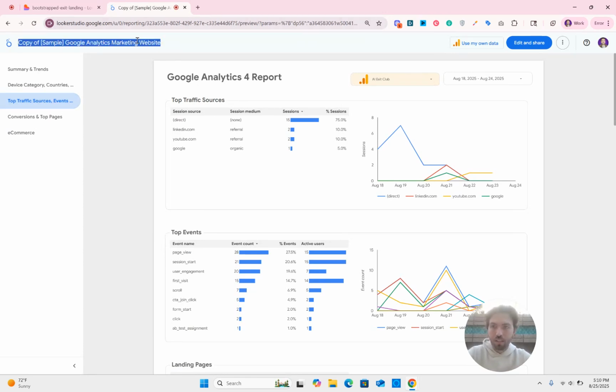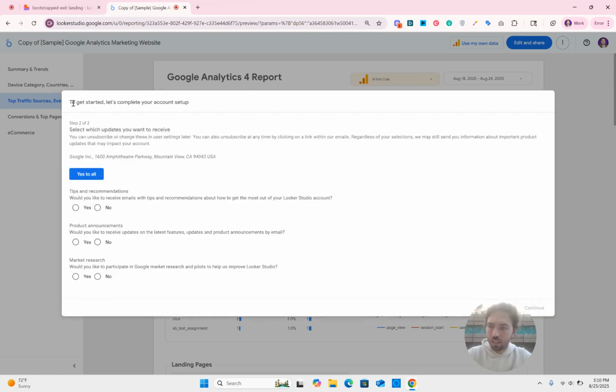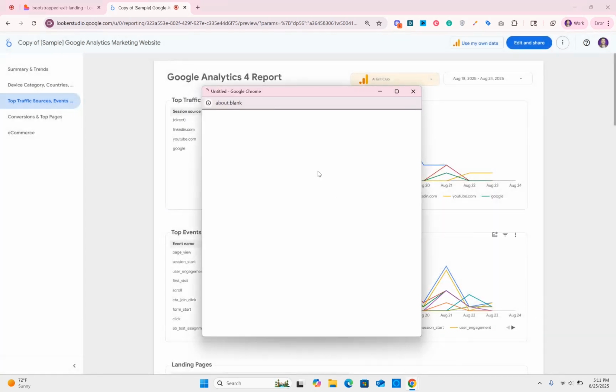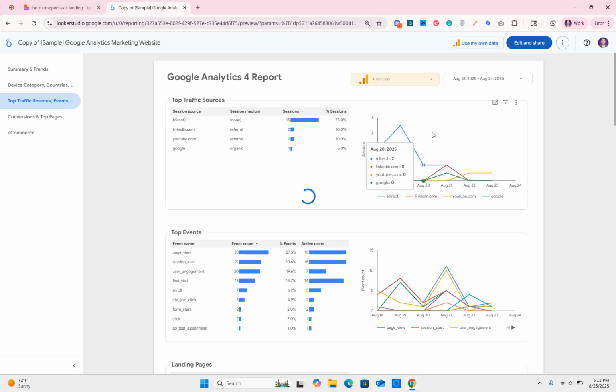Then you can just name this. So in my case, I'm just going to give this a name. I'll just call it edit and share. You agree to the terms. You just do your, United States for my case, and then I'll just do this is my company, and then I will hit continue. Don't want any tips, recommendations, none of that, and just move on to the next step. Hit continue, and then you should be good to go. It's going to ask me to choose an account for this, and then it's all synced up.